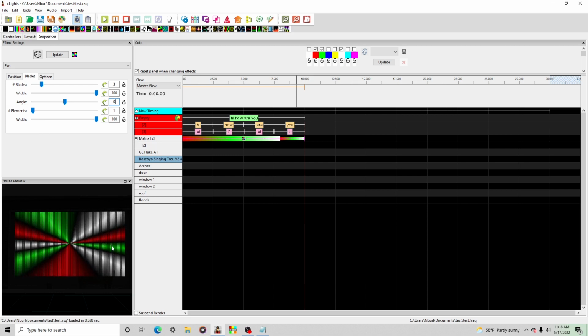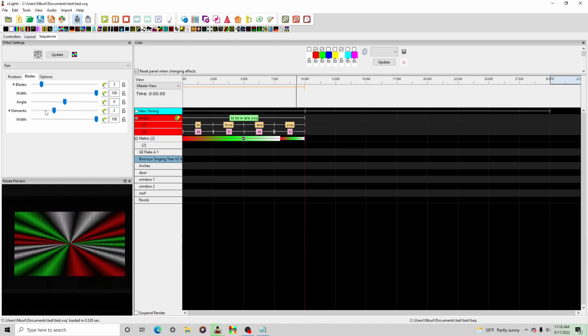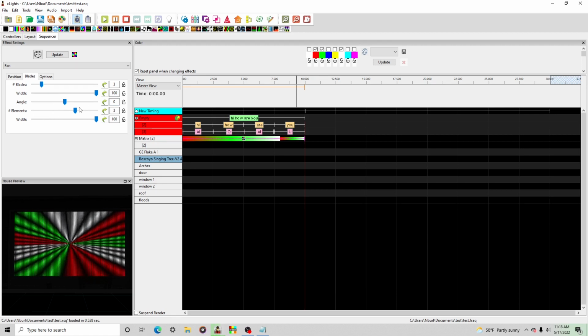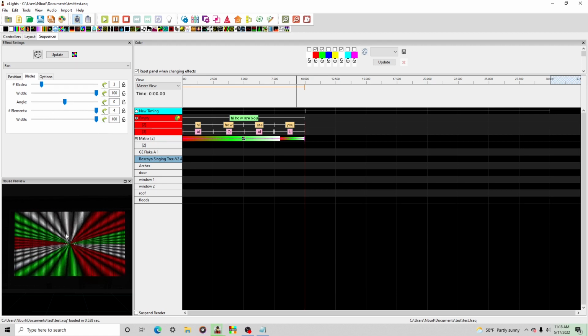Elements is how many times the colors are next to each other, so you can make red be next to each other twice in a row. So if I set it to 2, now there's 2 reds, 2 greens, 2 whites. You can select this up to 5 or 4, I think.